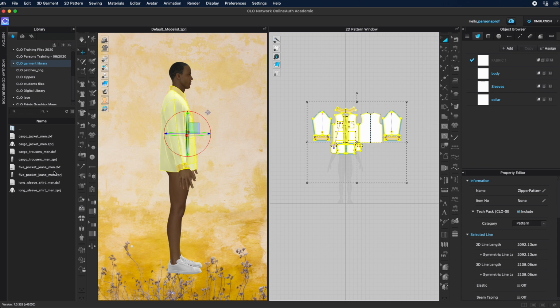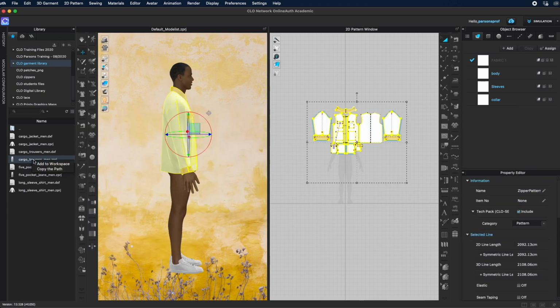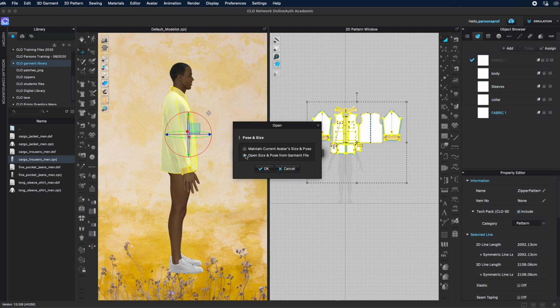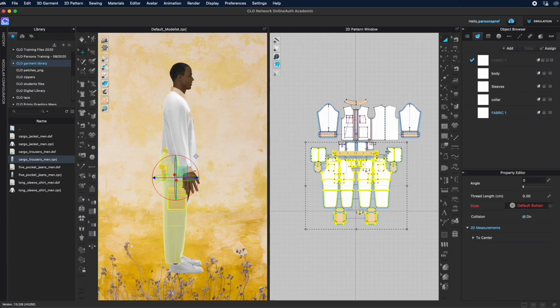Next, I'm going to come here and add the cargo trousers, and I'll go through the same process. Right click on this file and add to workspace. Keep it as a garment, add, and here at 00, click OK. Open the pose and size from the garment file. Here in the 2D window, you can see that things are overlapping.